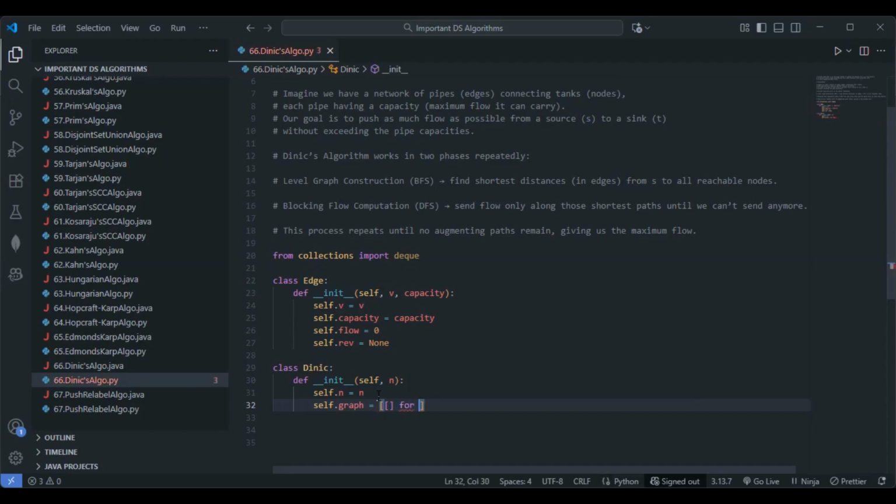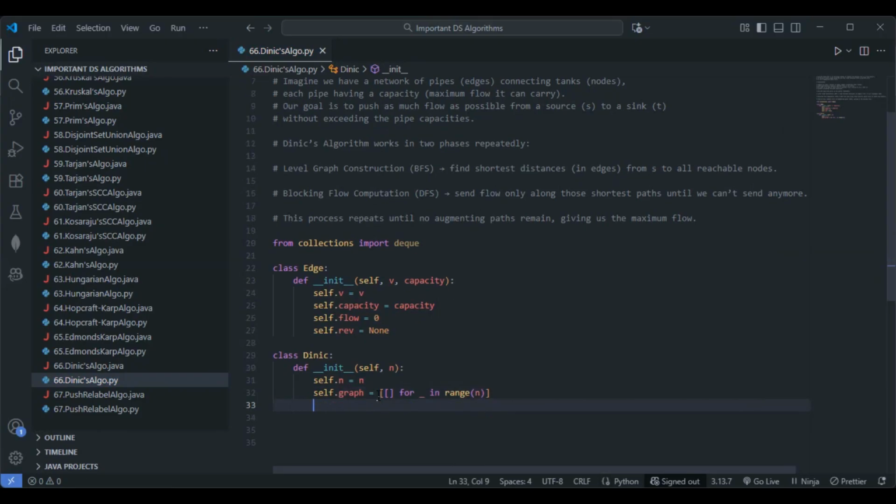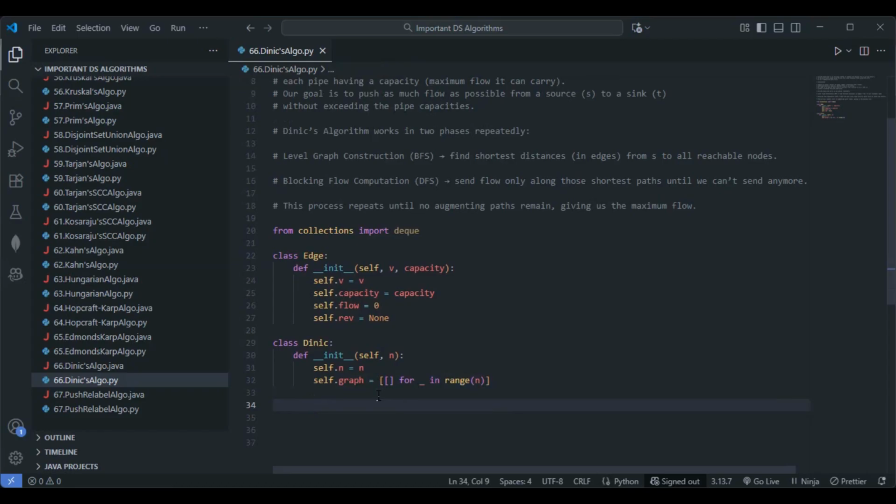For _ in range of n. Let me pass n here. This is fine. Now let's move on with the next step, step 3. What we'll do here is add the edge. When I say we'll add the edge, we'll be adding the edge. Also, we'll be reversing the edge for the residual graph, right?